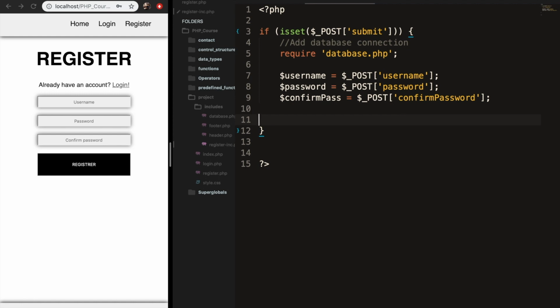And the first check that I want to do is to check if all the fields are filled in. So right below our variables, let's create an if statement. And the condition is a function called empty, because we want to check if a variable is empty or not. And it would return true if a variable is empty and false if it's not empty. So what we first want to check is variable username.